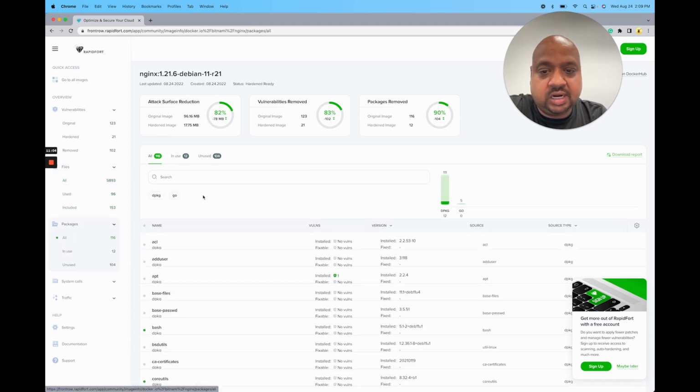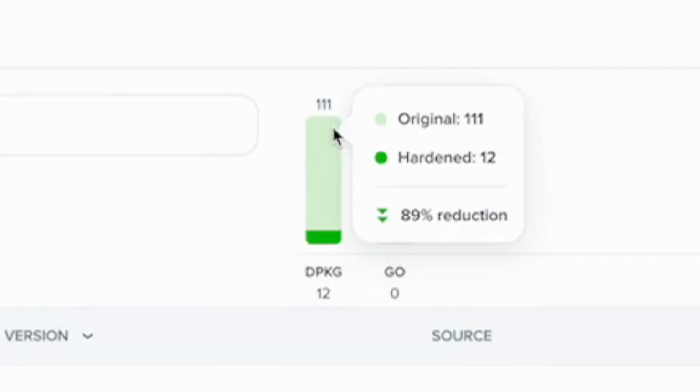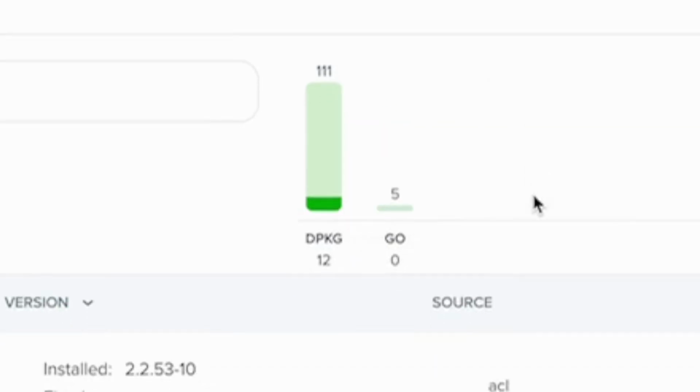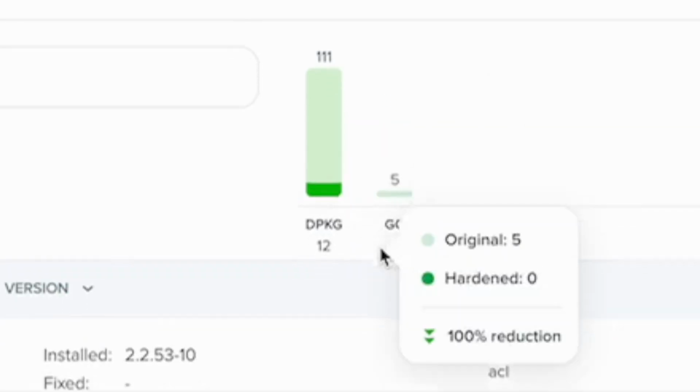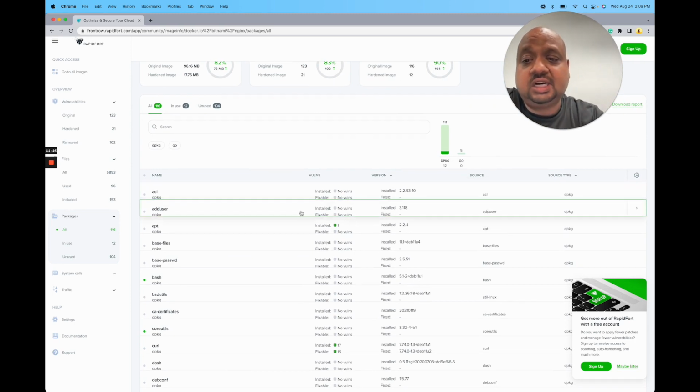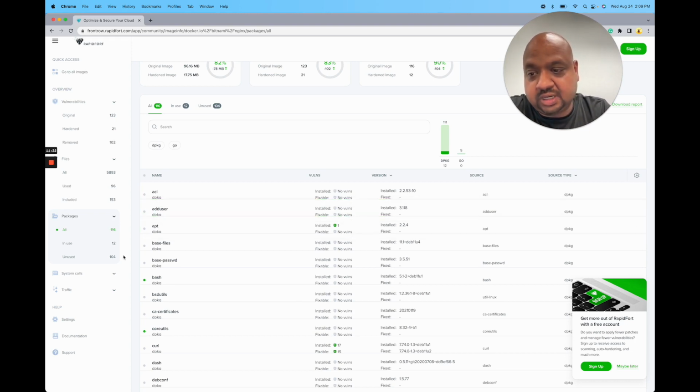You can look at all the packages. The original image had 111 packages, but in the hardened Nginx image, we are just packaging 12 packages, and we don't need any of the Golang packages. This results in removing some of the critical packages which can be exploited by an attacker if they can exec into your system, like adduser.